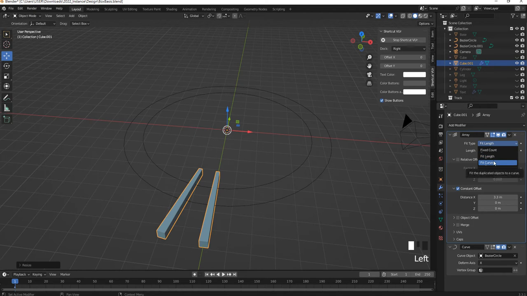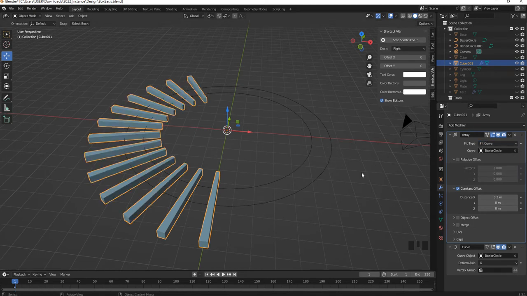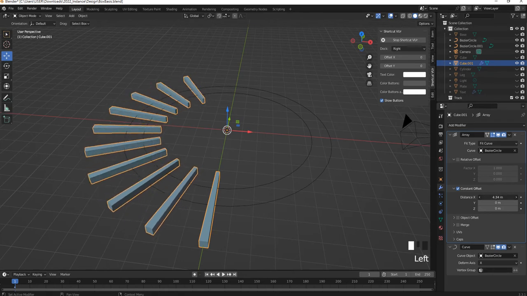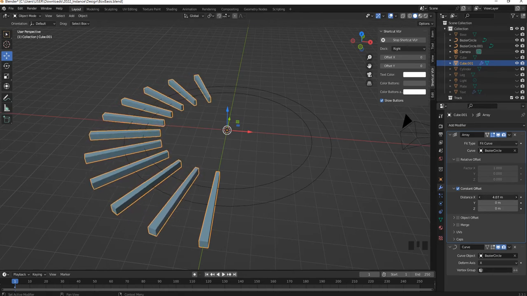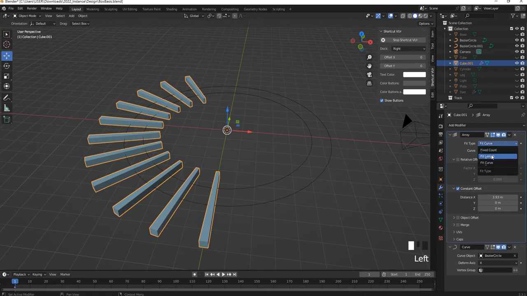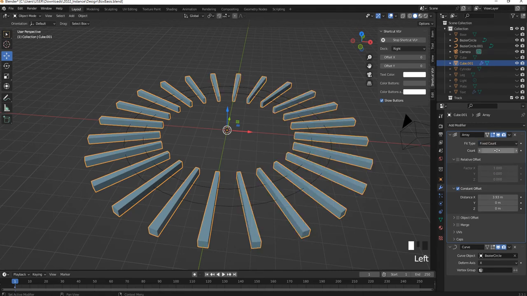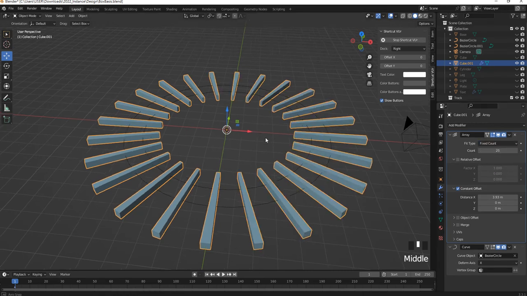Or we can just use fit curve, and you can choose the curve you want to fit. Basically it will be right here, and you can change the distance. But I will probably just use a fixed count. It will be easier for you. And maybe 29 will be fine.